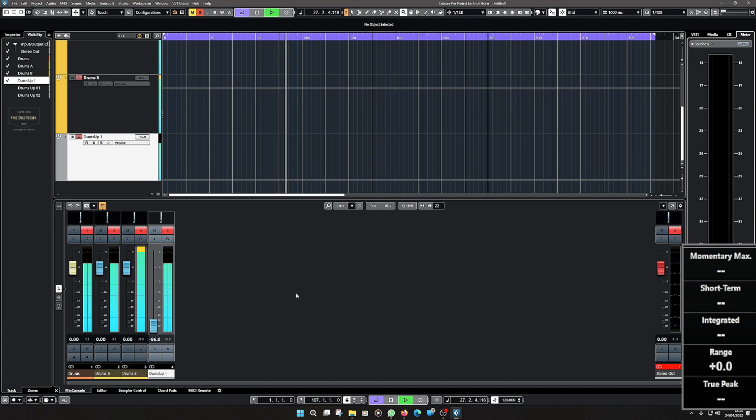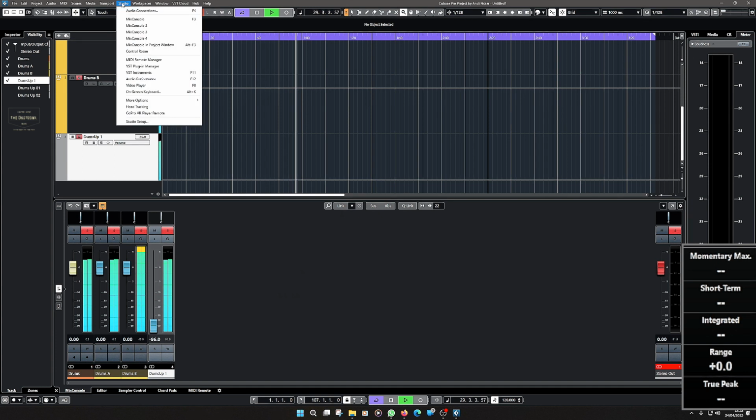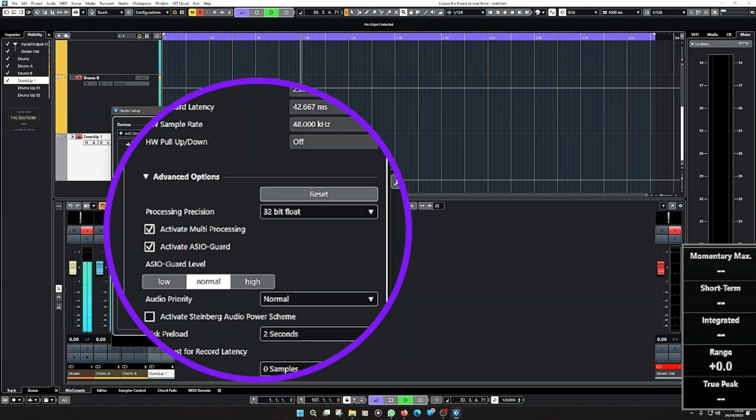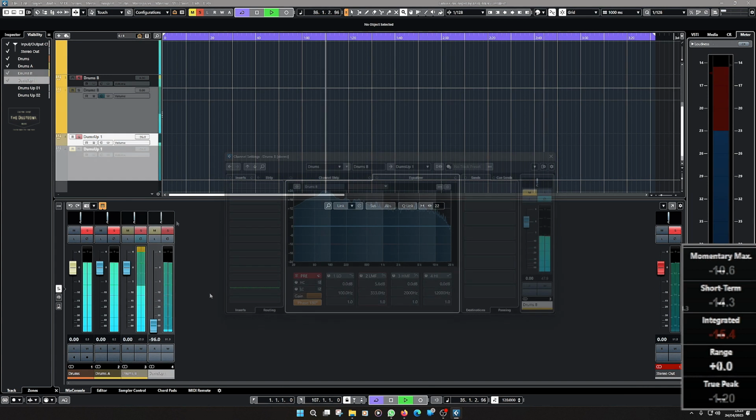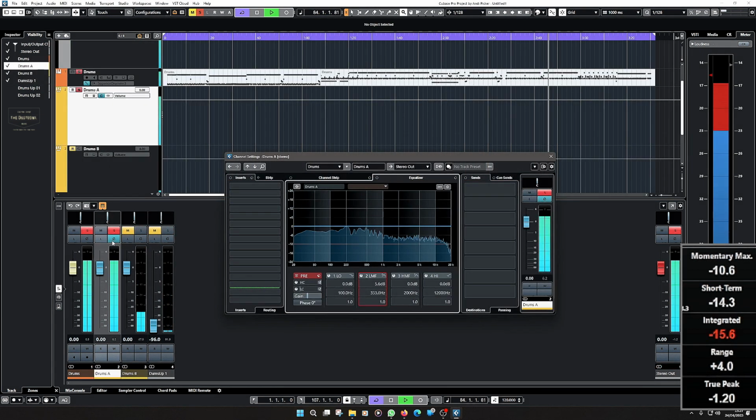Now, just to see what we've got set up here, if I go to Studio Setup, we can see that I am using 32-bit float. There's an option for 64-bit, but this is just the basic 32-bit float. So there you go. The arithmetic works pretty well. And I'm now going to put a plugin in here.